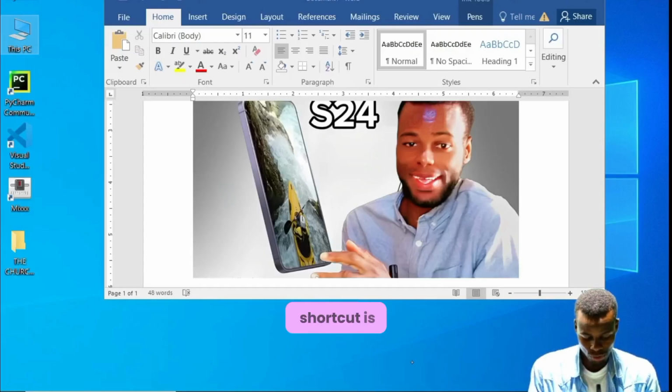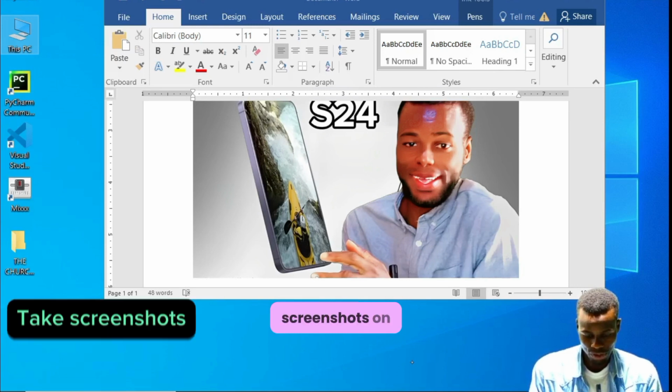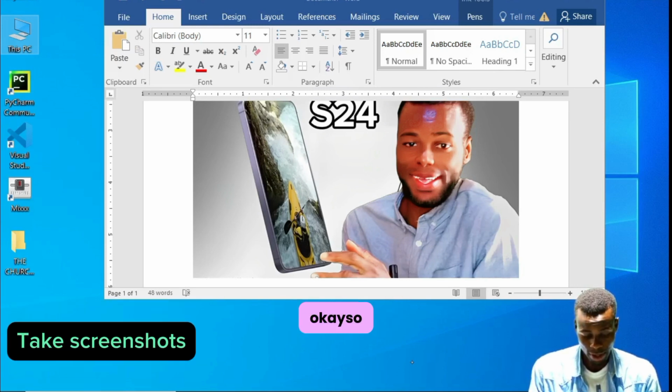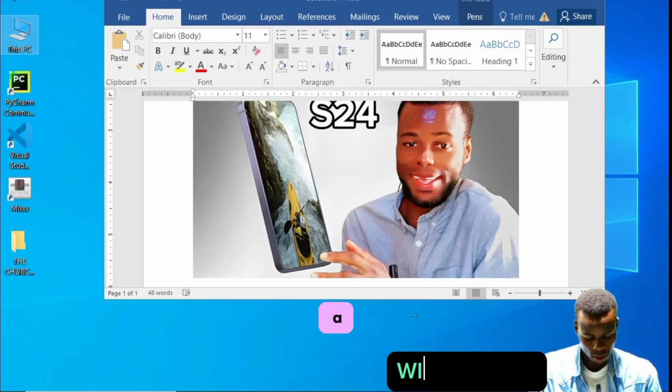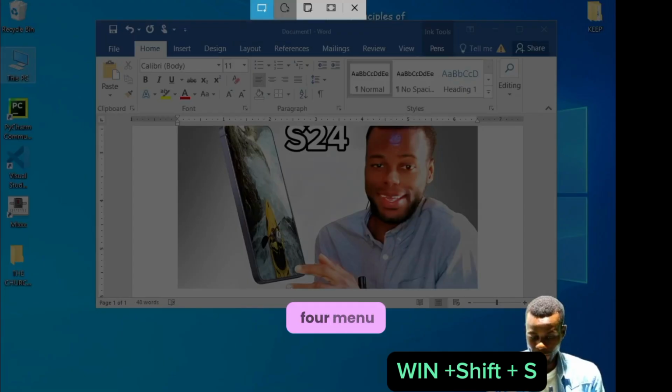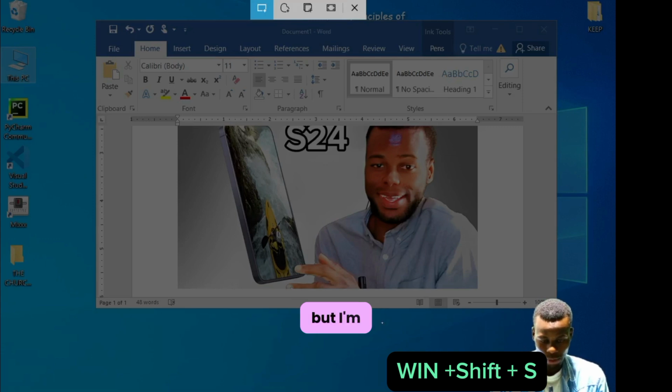The second shortcut is to take a screenshot on your desktop. What we need to do is press Windows+Shift+S. This is going to open the menu items on the top here. So we have the rectangular, other shapes, full screen. If you want to take the full screen, you can just click on this one. It's going to take the screenshot of the whole laptop's full screen, but I'm going to select the rectangular method.